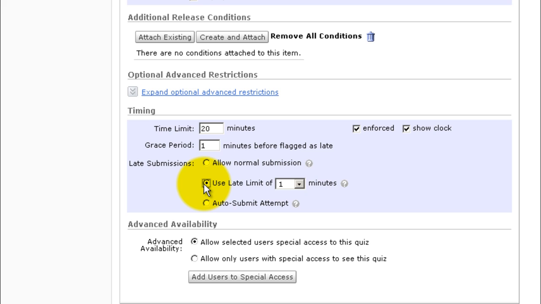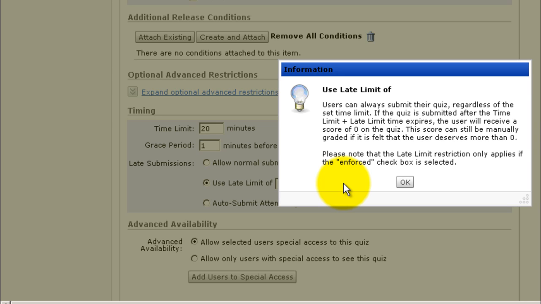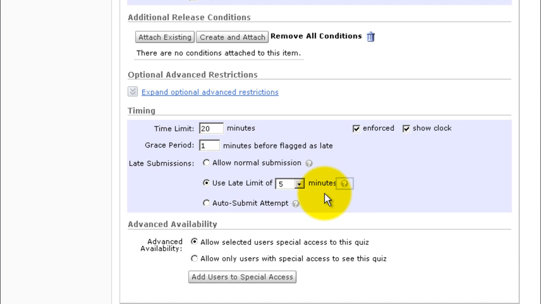You can otherwise set a late limit if you want it to be automated. So if you have a late limit, let's say you're going to give them 5 more minutes, so that's like 26 minutes. If they get to the point of 26 minutes here, then once they've exceeded that late limit, their score will automatically be entered as a 0. Finally, auto-submit attempt. Once they've gone past 21 minutes, what will happen is D2L will automatically submit their attempt.